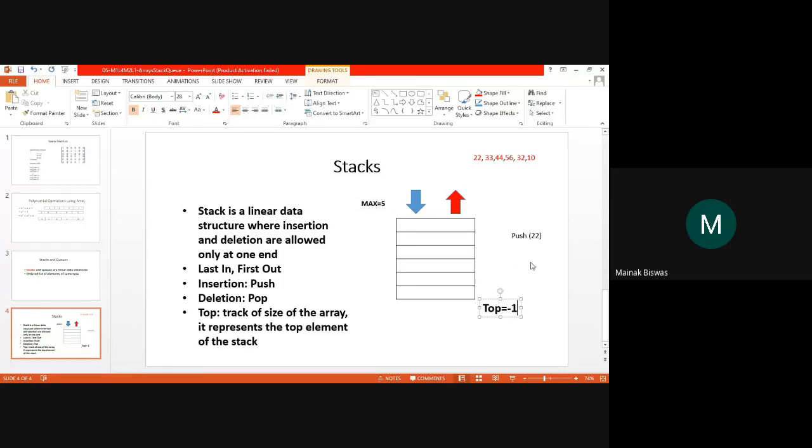Now the operation that comes to us is push 22. When this push 22 comes, we first have to check whether the stack is full or not. If the stack is full, we cannot push any more into the array. So let us try to push, and let us take another value in here, 98.